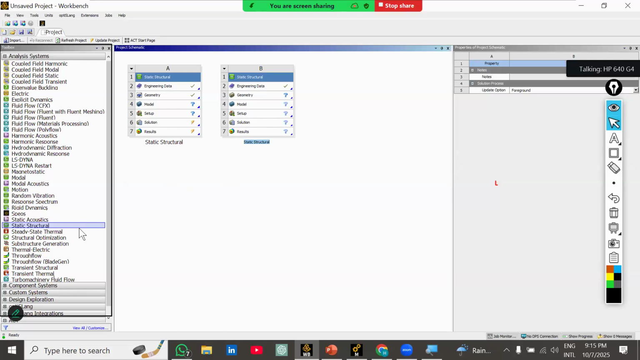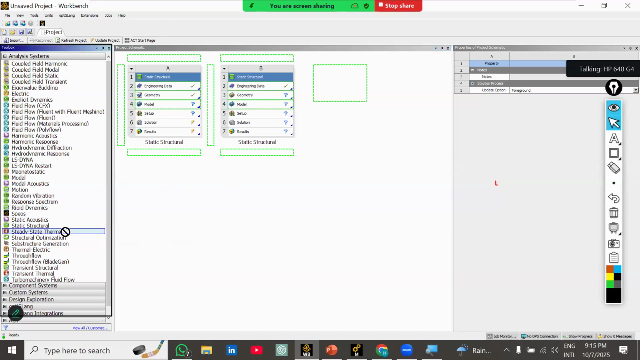You can go to steady state thermal. Under the static structure, you have the steady state thermal, which is the constant thermal. You can click and drag it into the project schematic. You can see these two will be highlighted, telling you that you can couple on top of these two, or you can place it as a standalone in an empty box.